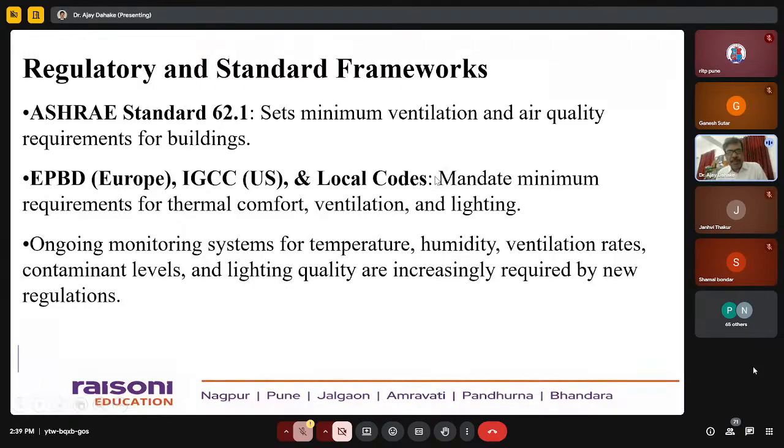Regulatory and standard frameworks. ASHRAE Standard 62.1 sets minimum ventilation and air quality requirements for building.